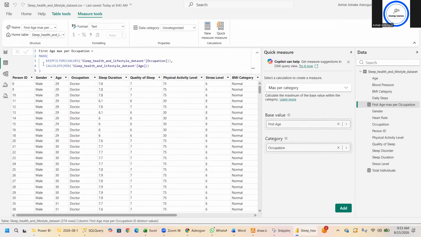So sometimes you may be thinking, how am I going to write this query? You can use a quick measure. You want to look at maximum per category. So base value, I want to look at age by occupation, the maximum age by occupation. So when you come here, you see first age maximum by occupation is equal to MAX. Keep filter because it has to filter the occupation. You know, occupation, we have doctor, we have nurse. So calculate mean sleeping by age.